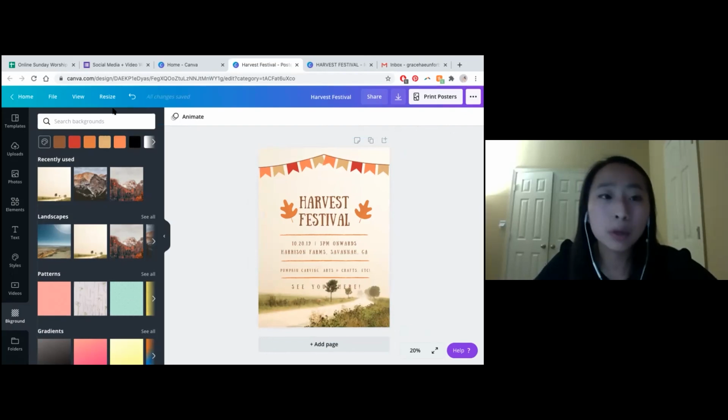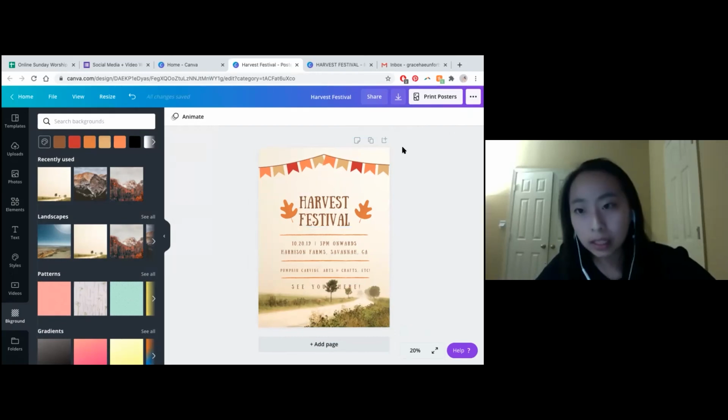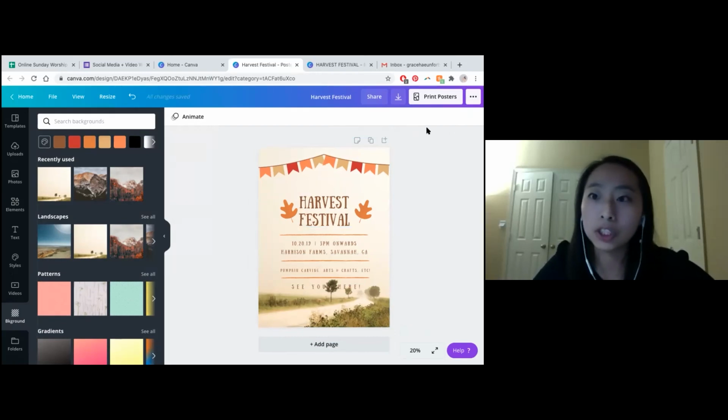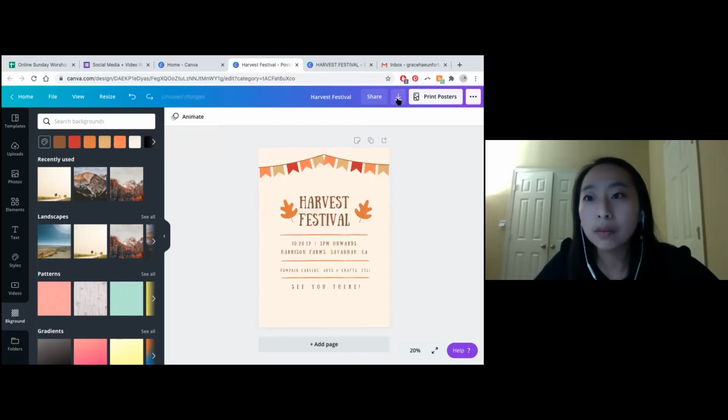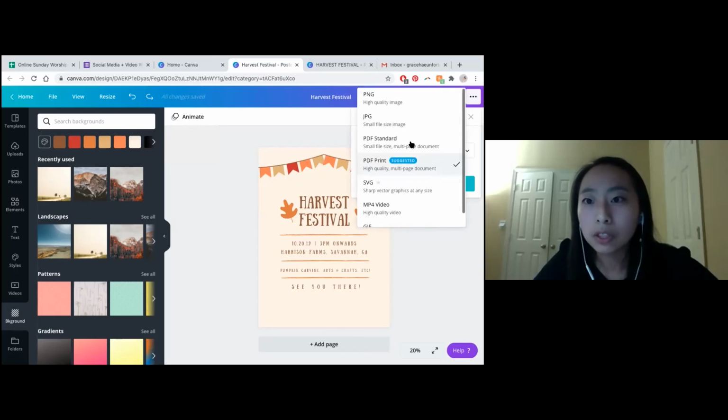And if you have a pro account, you can resize it right here, up here. But I think if you have a free account, you aren't able to do that. And once you finish creating your image, you can undo here. You can download it here. And depending on what you need it for, you can choose a different file name.